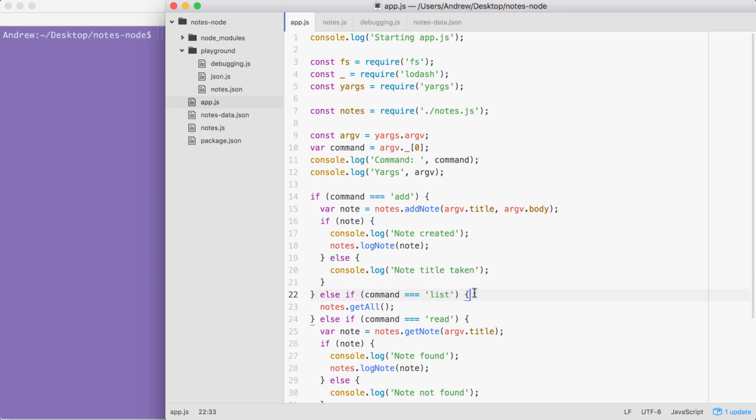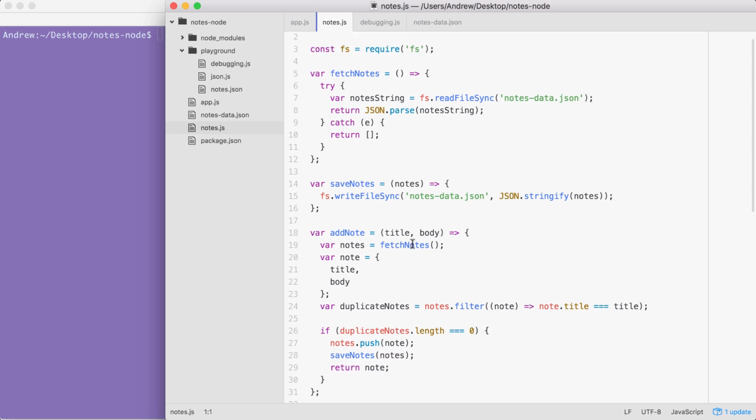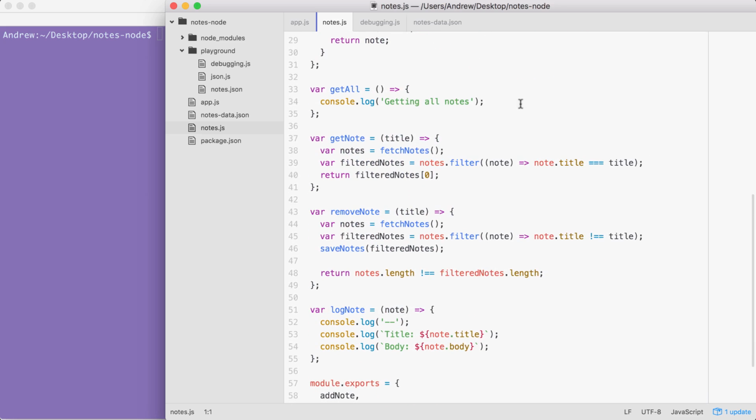In order to get started, all we need to do is fill out the list notes function, which in this case we called getAll. GetAll is responsible for returning every single note. That means it's going to return an array of objects, an array of all of our notes. All we have to do is return fetchNotes. There's no need to filter. There's no need to manipulate the data.